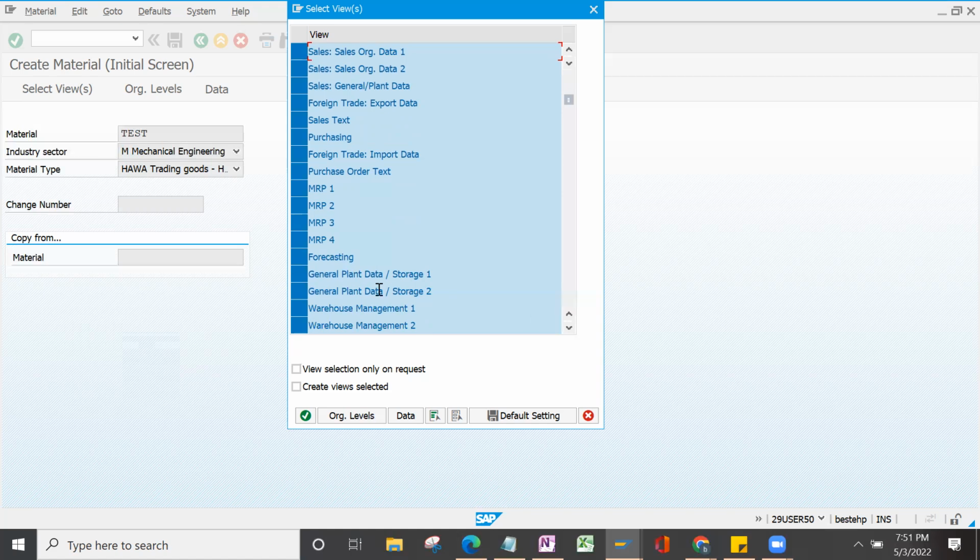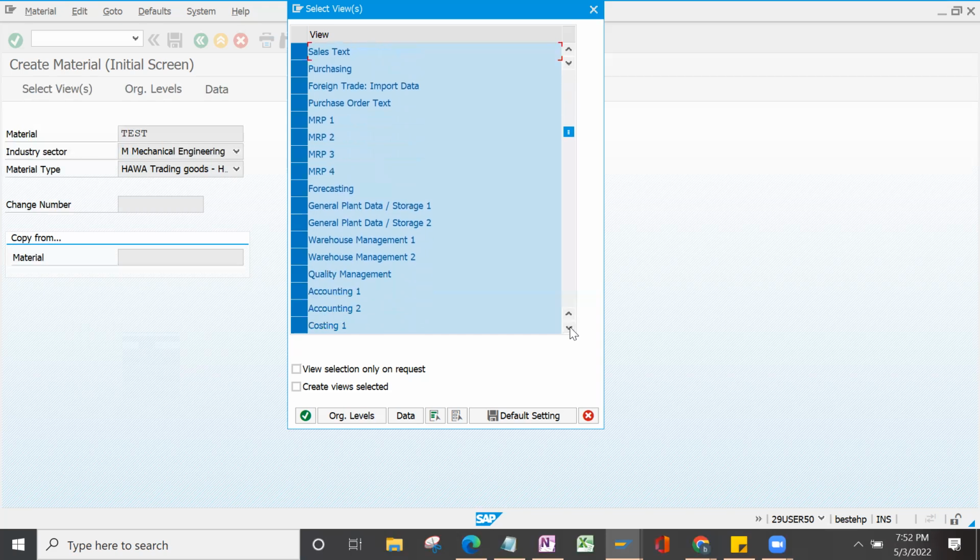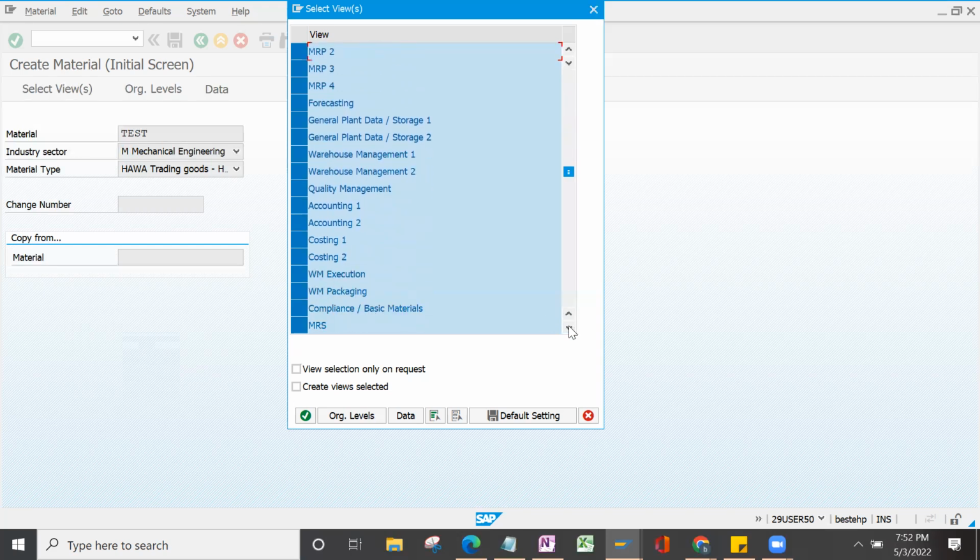General data, storage 1, storage 2 is responsible for both PP and MM. Warehouse management 1, warehouse management 2 will be taken care of by your WM consultant. Quality management will be taken care of by your QM consultant. Accounting 1, accounting 2 will be taken care of by your FI. Costing 1, costing 2 will be taken care of by your controlling team. WM execution and packing will be taken care of by your WM again, or else TM, transport management. Plant data or basic materials will be taken care of by your plant maintenance guys.